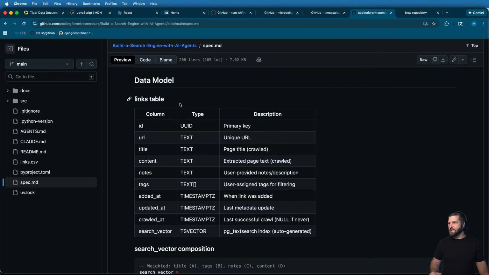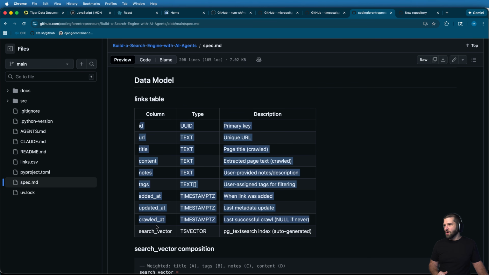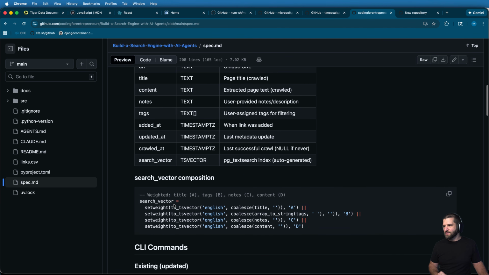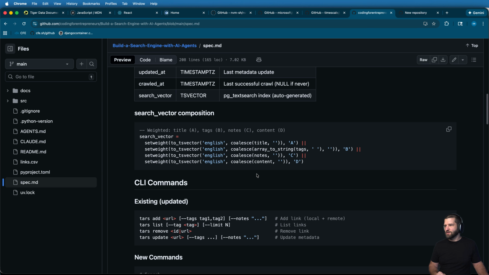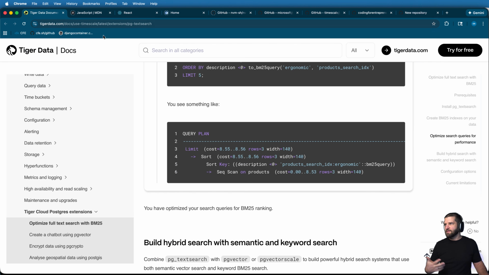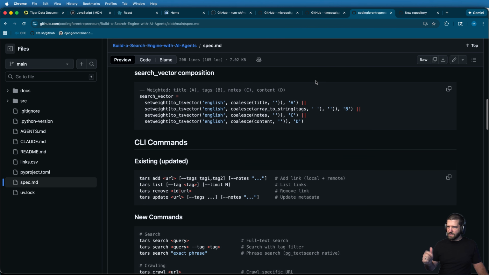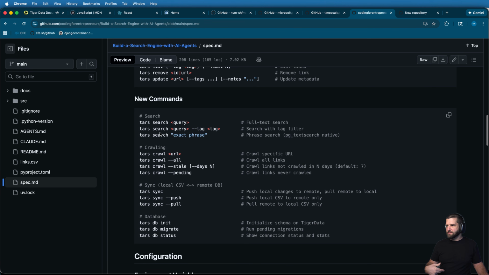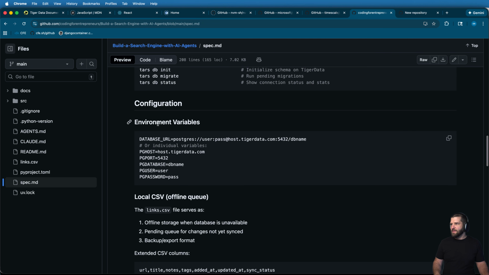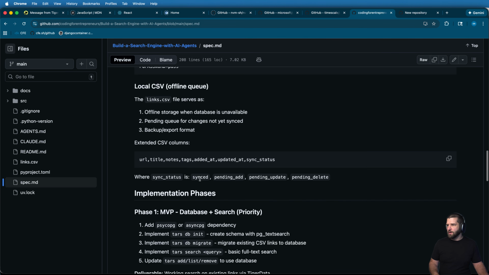Okay, so the idea is it now has a data table here. You don't have to know anything about this other than, hey, here are the columns it's going to track and eventually put into our database. Then the search vector composition. I don't actually know if these things are right yet because I haven't gone through it and I haven't even checked it against the documentation for PG text search. That's okay. That's something we're going to work towards. And then it's got some of the commands in here, and then eventually we'll have the search engine, and then finally the environment variables.